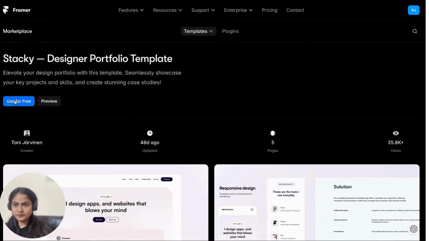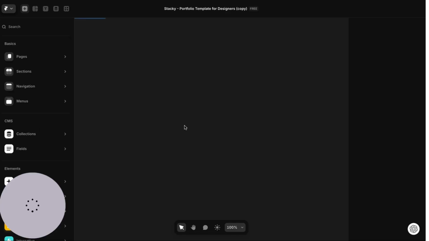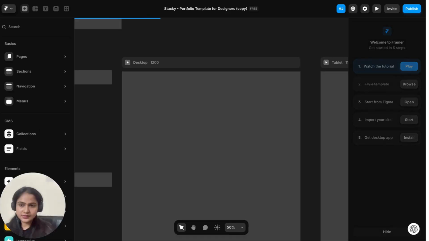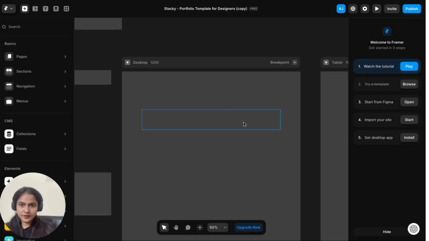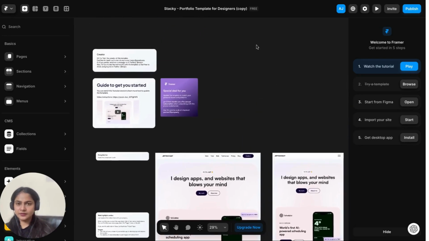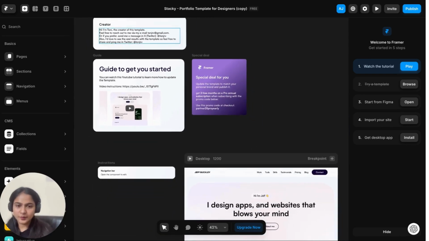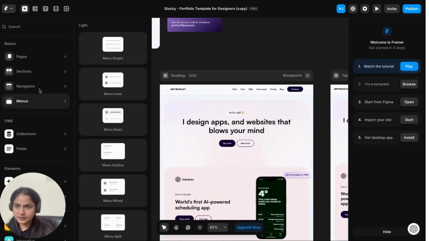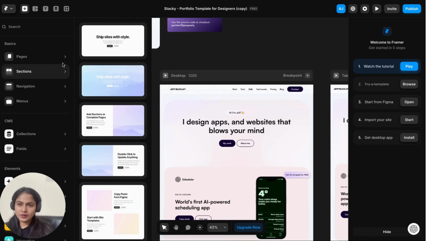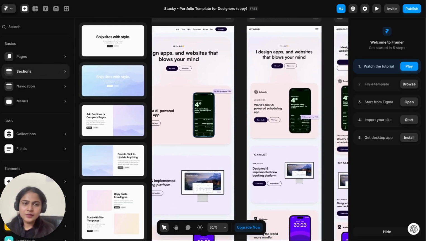The moment I click on use for free and copy project, it's going to redirect me to my canvas. Okay, yeah, there it is. I can get started with altering the copy based on the website that I want to create. I can add the menu options that I want, or if I want additional pages, I can do that right away. I can change the media. All of that is pretty self-explanatory.